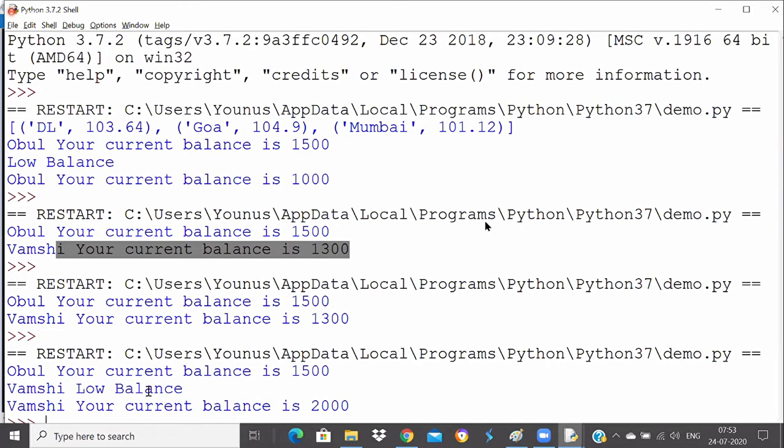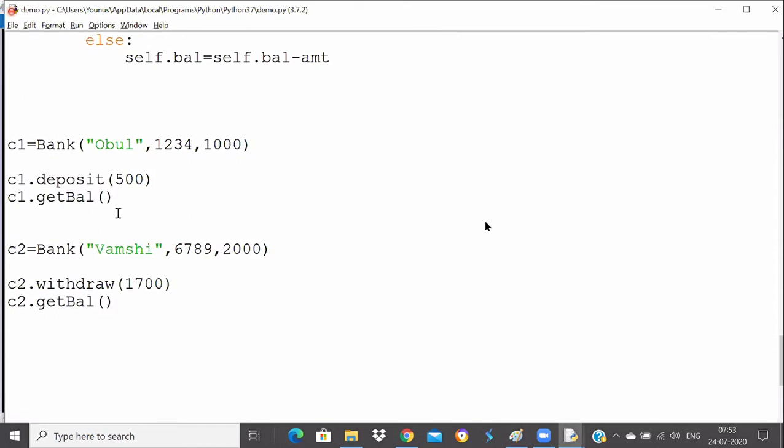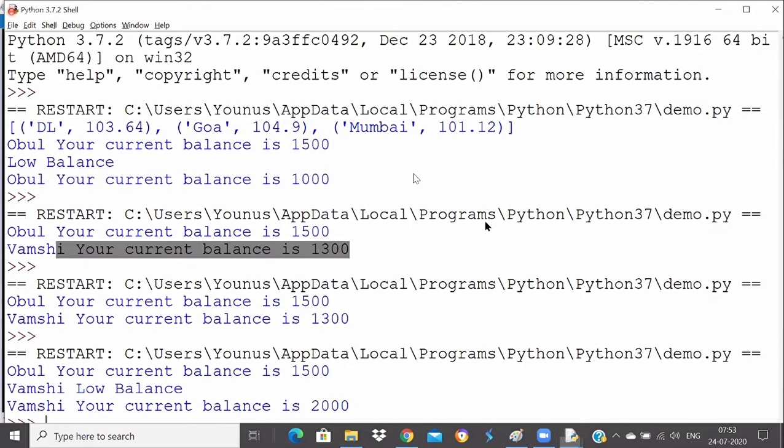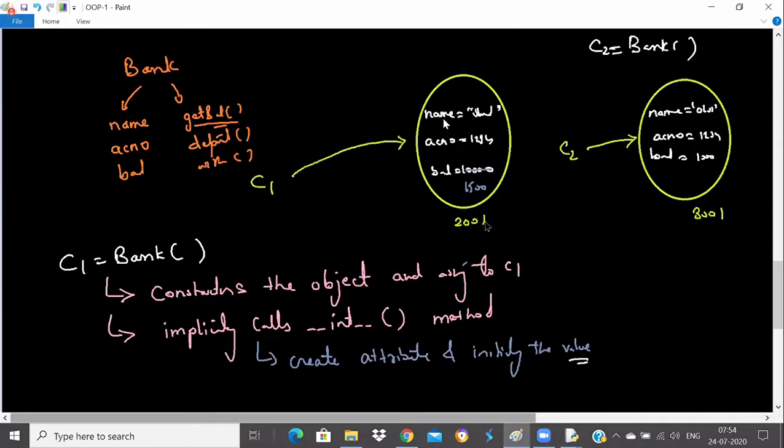Yes, there are two different objects, Aditi. You see, first I'm creating the first object. This is what happened in the diagram. The first object gets created as C1, and it will fill the name like Ubul, account number, and balance. Deposit 500 more, it becomes 1500. Get balance will print that Ubul, your current balance is 1500. Perfect, that's done. Up to here, it's done.